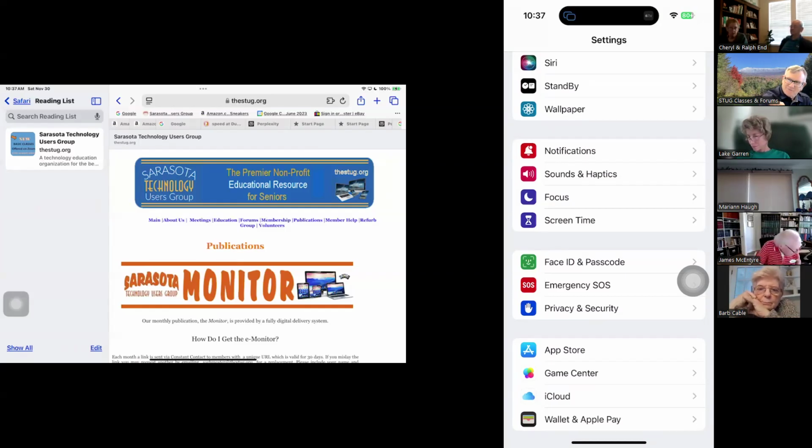Not if I've locked it. Well, you have Face ID. Yes, if they have your face, they could get in. Okay, so Face ID prevents a stranger from getting into your phone. Yeah, they can't get into your phone.